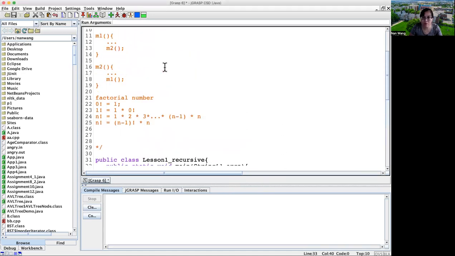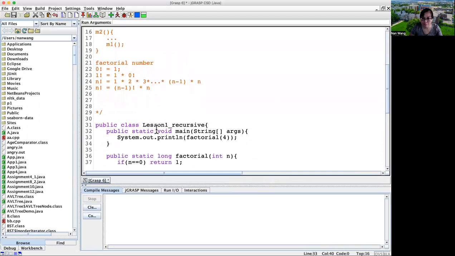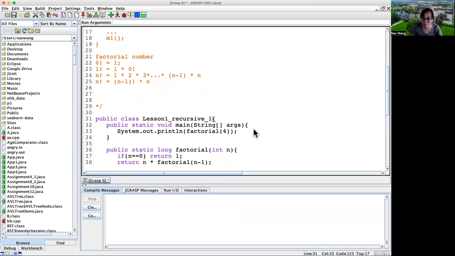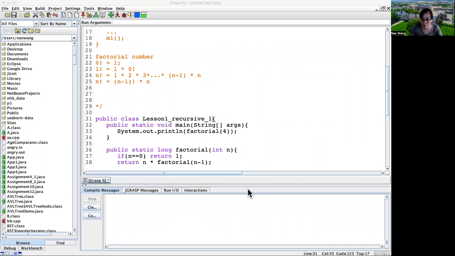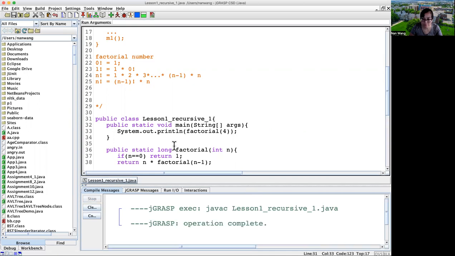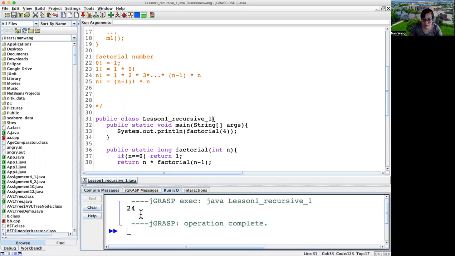Let me give it another name. Since I already have a file with that name, so save. Okay, so let's run it. Now you can see you will get 24.